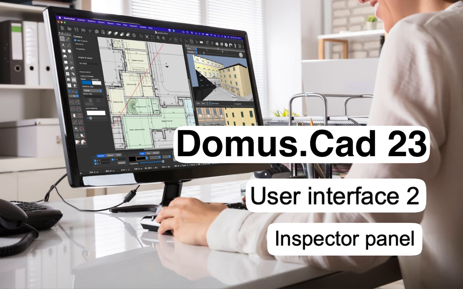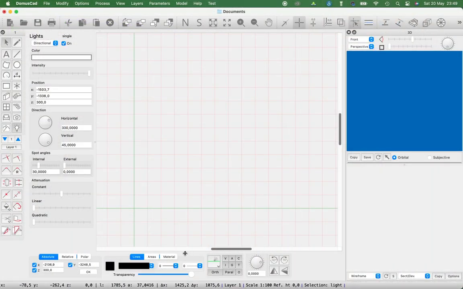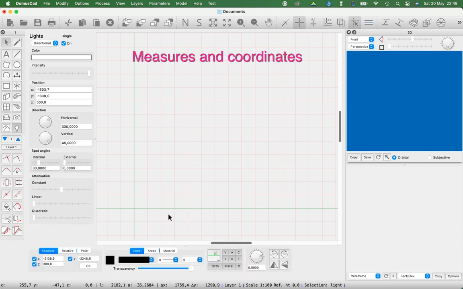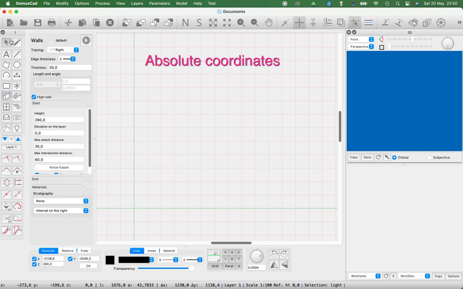The inspection panel is a drawer that can be opened and closed, and contains a set of tools. On the left, it is possible to insert and modify the elements in absolute, relative and polar mode. Let's insert some walls to modify their measures in absolute coordinates.